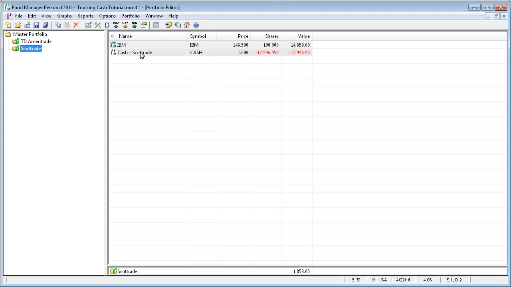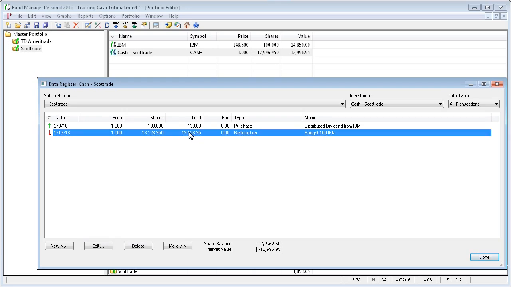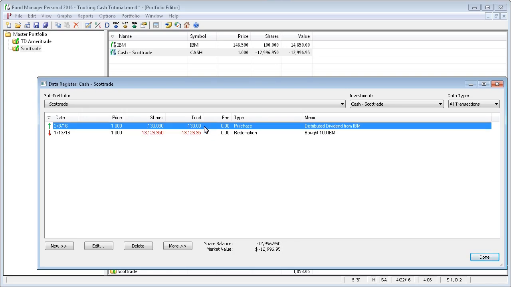If you look in the data register for this investment, you can see here it recorded a withdrawal for the cash that we used to buy IBM, and here it recorded a purchase for the cash that was generated from the dividend that IBM paid. And you can see currently we have a negative market value. It's because we never have deposited any cash into here.